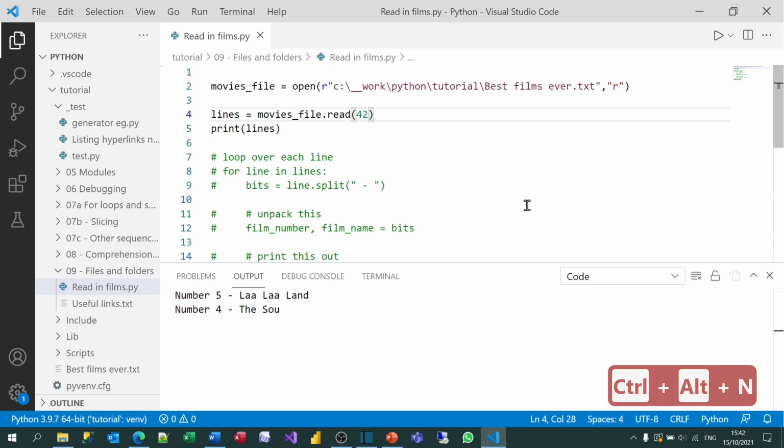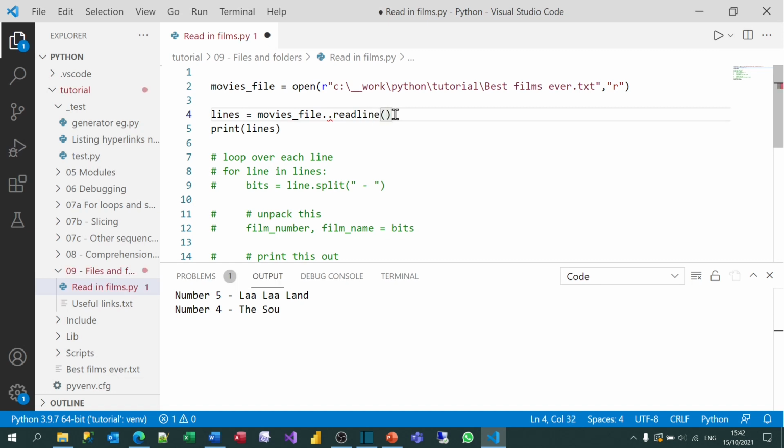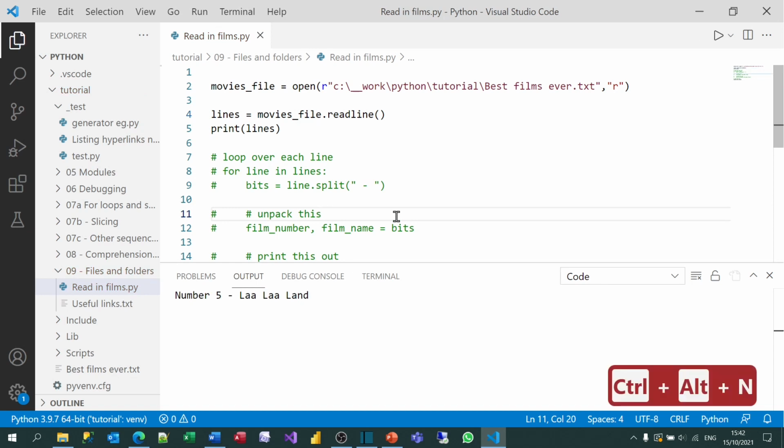So that's what read does. The third one I mentioned was readline, and readline is used most commonly when you want to loop over the lines of a file, reading them in one by one. So if I run this, I will just get the very first line in the text file. If I ran this command again, I would get the second line and so on. So I promised you that none of those were the best ways to do it.